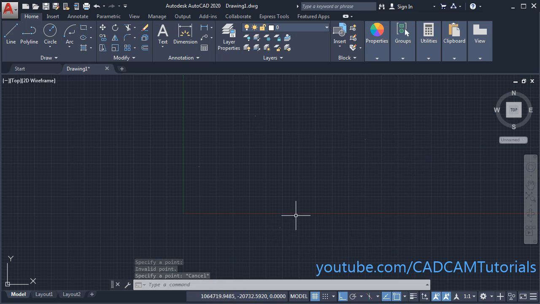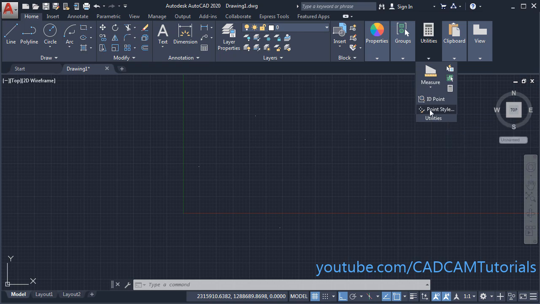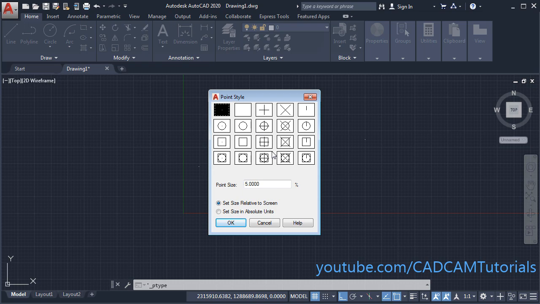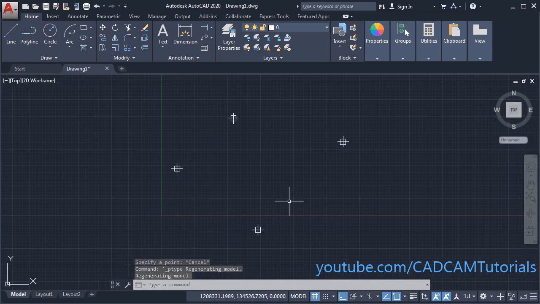Escape. Then if you want to show these points in a different point style, take your cursor to utilities and click on point style. Command name is ptype. Then from here you can choose your desired point style. Suppose I want this one. Click on OK. So your points will be shown in that point style.